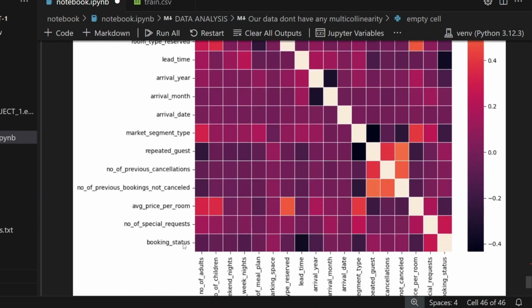So let's see. For booking status, with number of adults, it's around minus 0.2 or something. A little bit negatively correlated, almost neutral. With lead time, it's negatively correlated because as soon as lead time increases, cancellation chances also increase. So they are negatively related because as the lead time increases, booking chances get decreased, right?